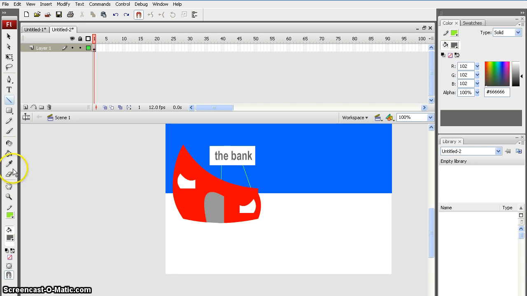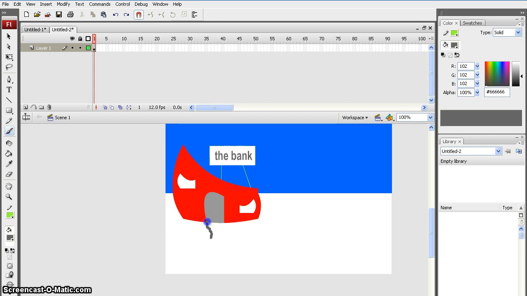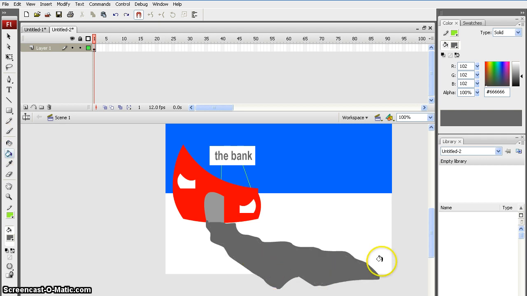Beautiful. Now I'm going to go to the paintbrush tool. I'm going to select a color for the brush tool. I'm going to go gray again. And I'm just going to make a path. And this is the path to my bank. And we'll just kind of close up these shapes. And if we close the shape like that, we can then use the paint bucket tool.